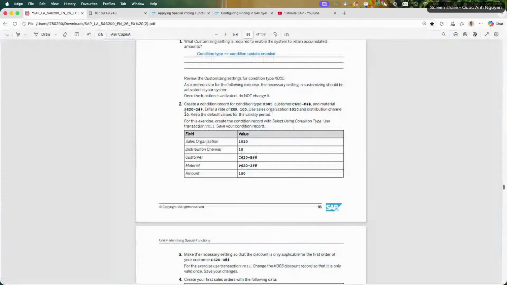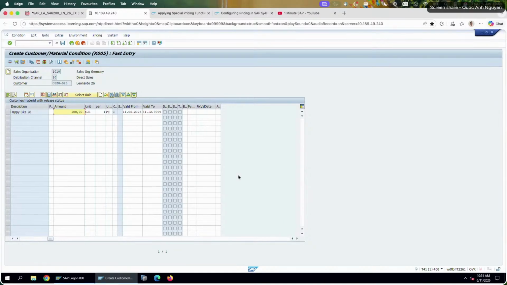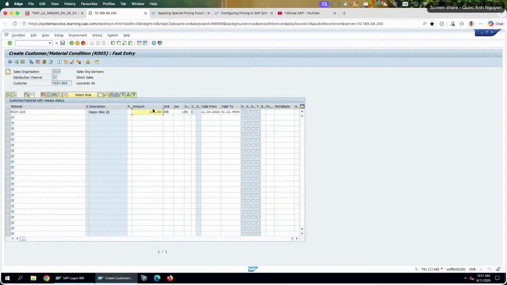All right, what we have now is that makes the necessary settings so that discount is only applicable for the first order of your customer. For the exercise user transaction VK, change the discount record so that it's only valid once. Save the changes. Interesting. All right, let me see if we have any functionality here that tells me, hey, this is only available for 1 day. Not in this particular table. I have here 100 euros per piece, but it should only be available for the first one.